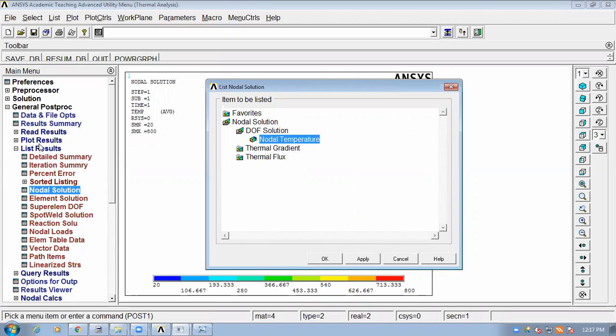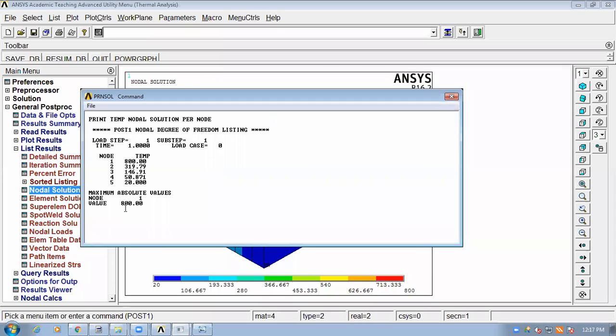Similar options you have seen in the plot results, similar options you will get in nodal solution, right? You can see this one, nodal temperature. So I'll click on OK. So these are the values that you got. Understood? Yes or no? You can see this temperature at 2.